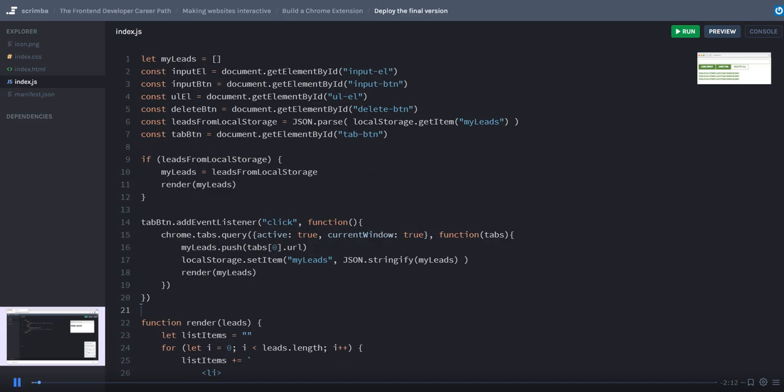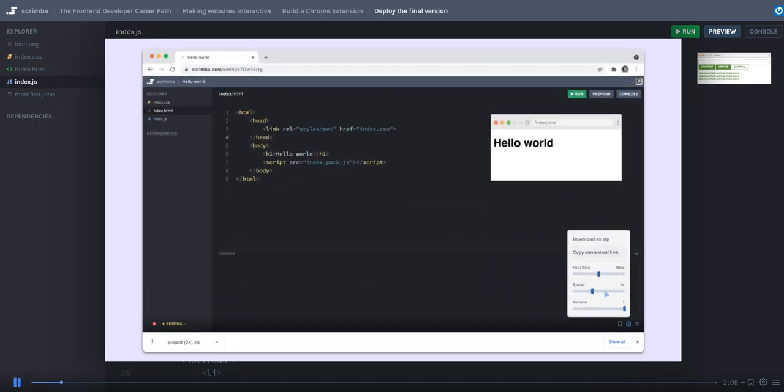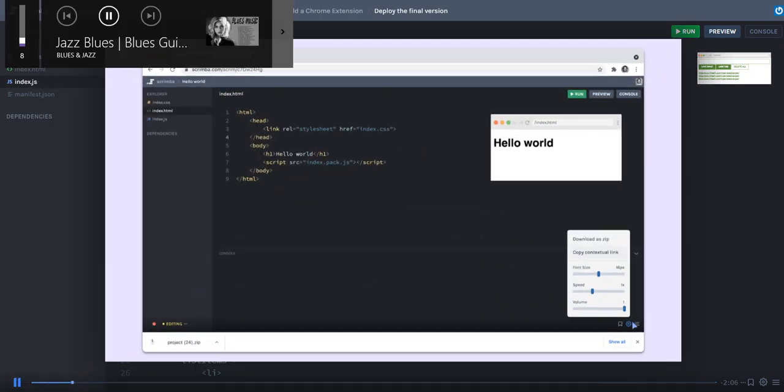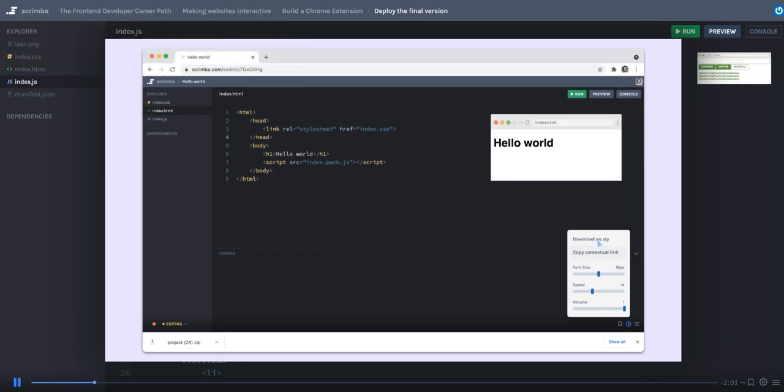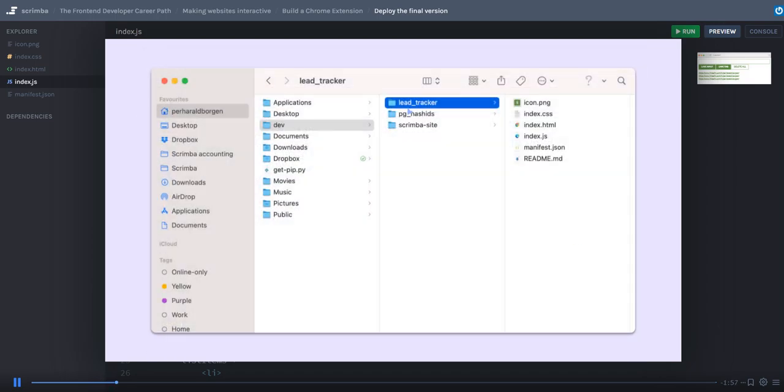So let's deploy the final version of our app. First, you of course have to download the zip from this scrim, and you can do that by clicking on the settings icon in the bottom right corner and then download as zip, which we did the last time around as well. And then make sure that you take these files and update the lead tracker folder that we also created in a previous cast. Or if you have been working locally alongside me, you of course can skip this step. But what's important is that the same folder gets the new updated files.